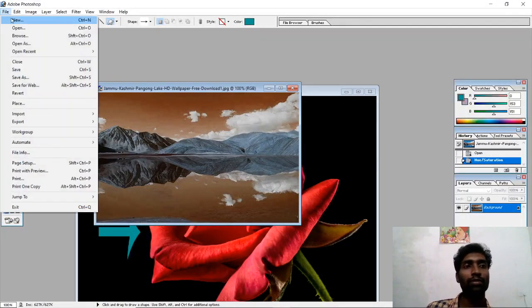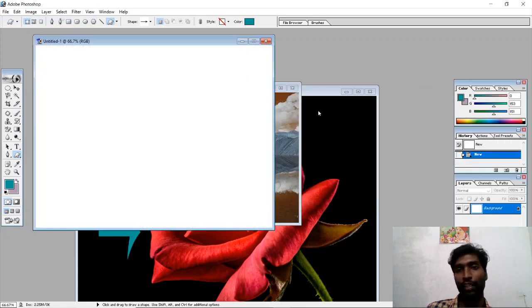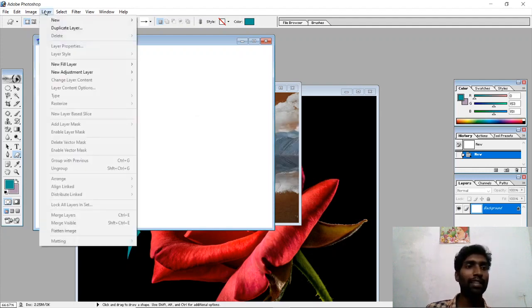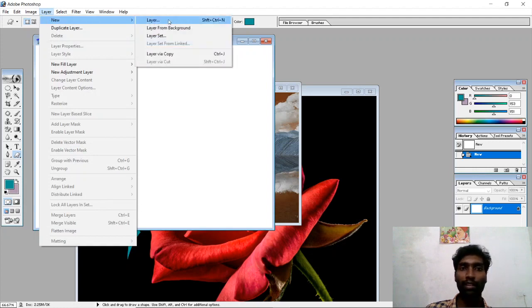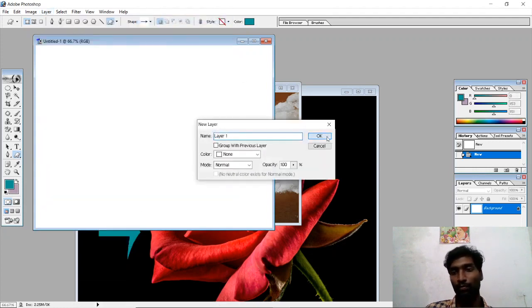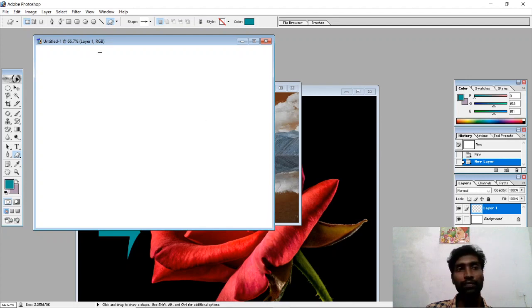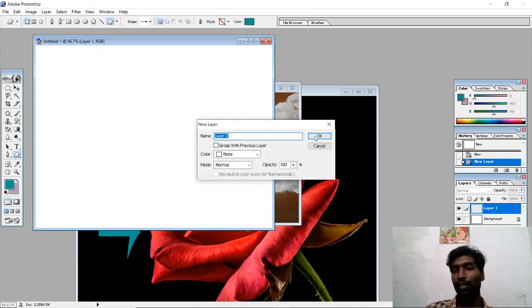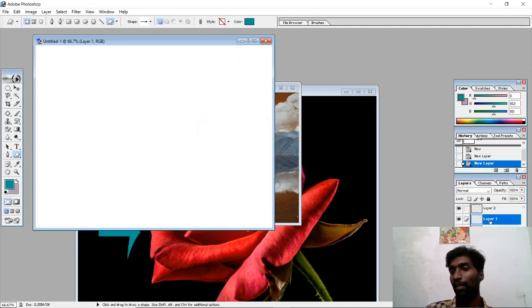Now I am going to open a new file. See, I am going to insert a layer. Just right click, duplicate layer. Sorry, if you want a new layer, you can go to Layer, New Layer, Layer 1. Now Layer 1 is created. If I want another layer, New Layer, Layer 2 is created. If I want to give this the name car, double click, type CAR, enter. Now this layer name is car.